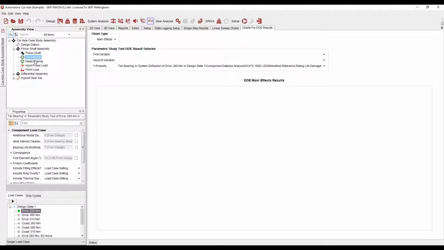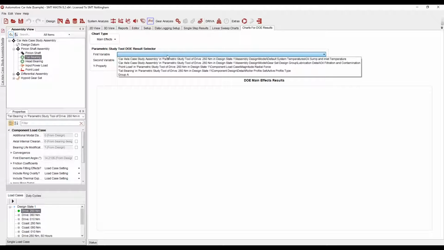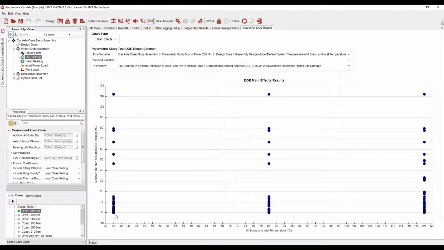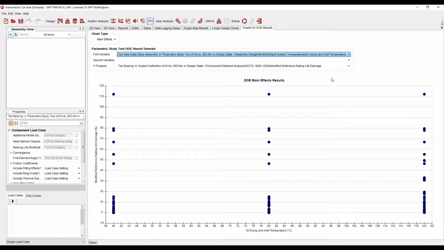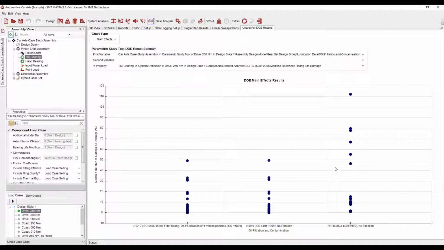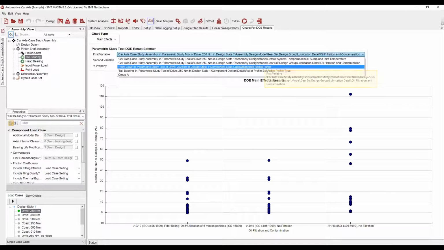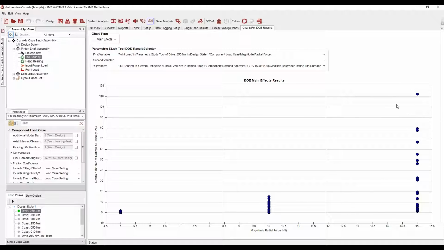If I select an entity with some results, for example, the tail bearing, and select an input, so say temperature, we can see here the change in temperature along this axis not really having much effect on the damage life. Whereas if I were to select something like the oil filtration or contamination, we would see here there is a significant effect when there's no filtration. Or similarly for the radial load, increase in the radial load, you can see a huge difference in the damage life, the life damage.